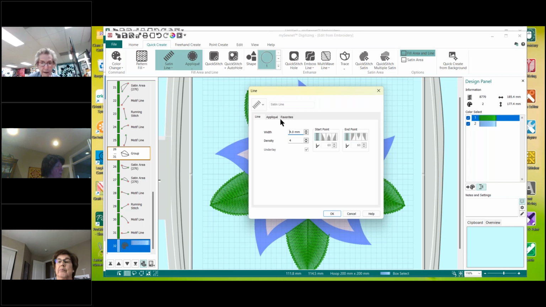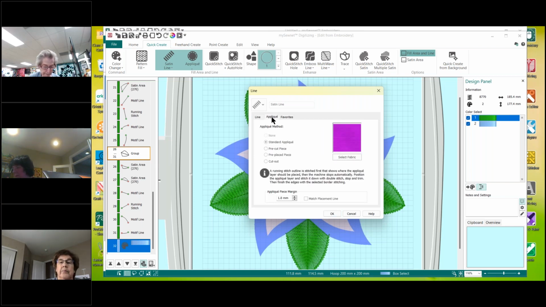Under satin line, under the line tab, we want our width to be 5. Mine said 4. We want our density to be 4. We want underlay checked. And your start and end point should be highlighted just at the first ones. Now click on the applique tab. And the applique method should be standard applique.